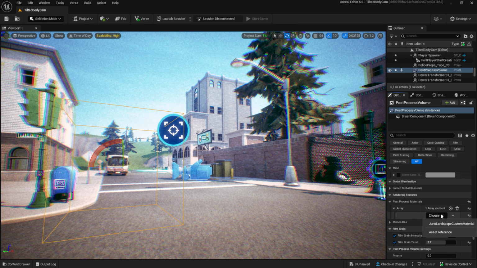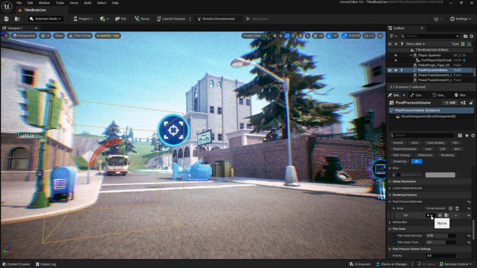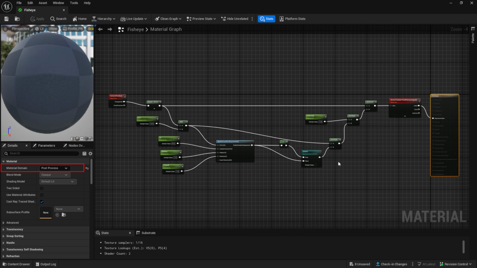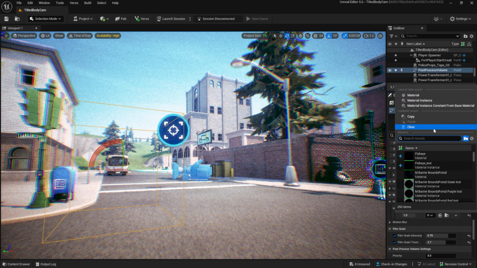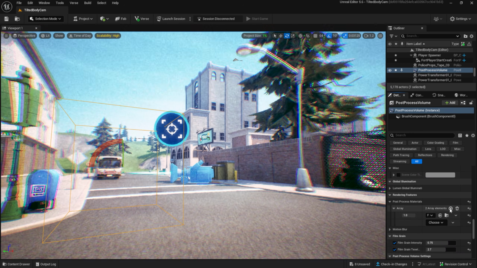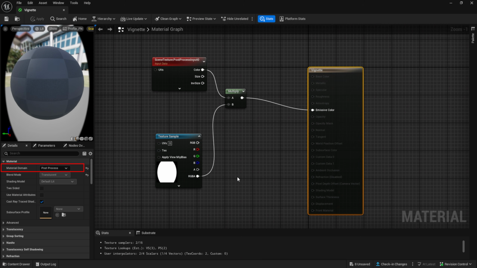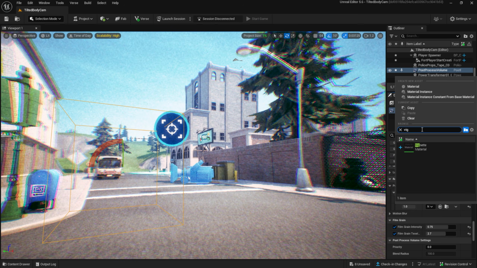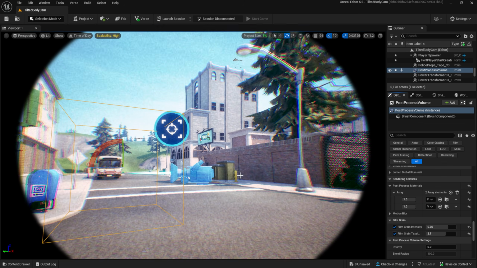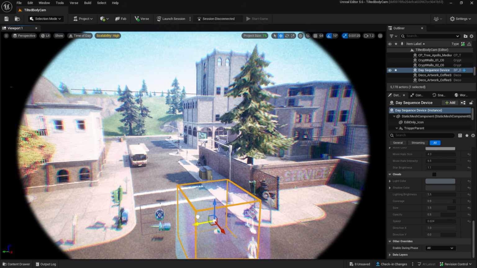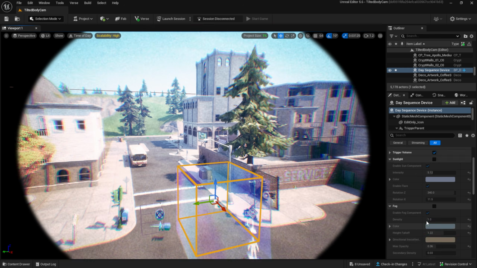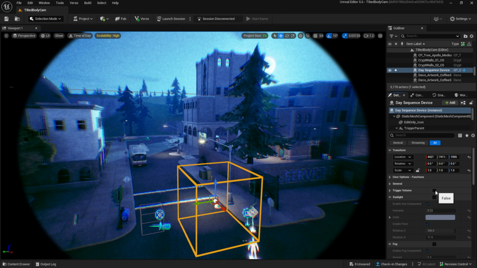And last but not least, I'm going to add our post-processing materials. I've got a really great fisheye post-process material. It's inspired by IX Productions. And I'll add that right in our details panel. And then I've also got this vignette post-process material, which is really just a round black border with some feathered edges. There it is.